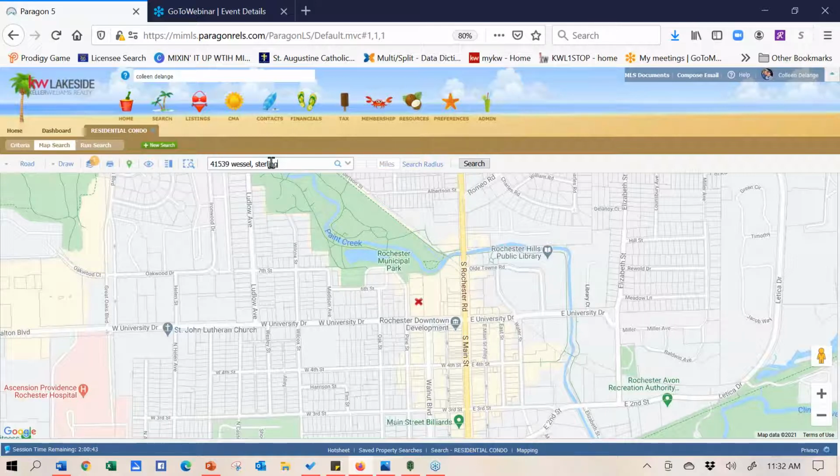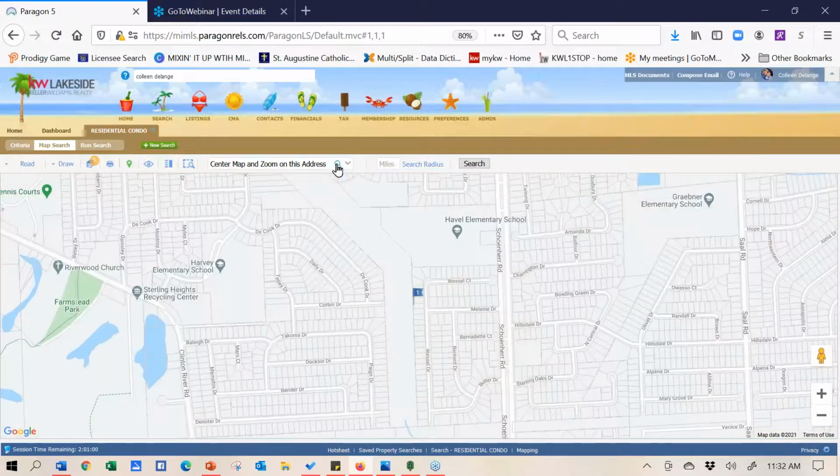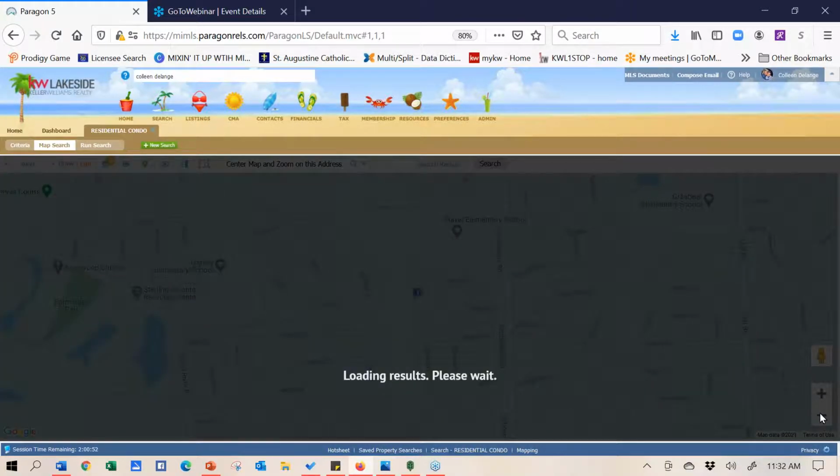in Sterling Heights. You could do Clare, Michigan. You could do Gladwin, Michigan. You could put in the address of your listing appointment. But basically what you're doing is typing in an address here, clicking on the magnifying glass. Then you're going to go to the search radius. I'm going to say, okay, I want to search 1 mile from my subject property.